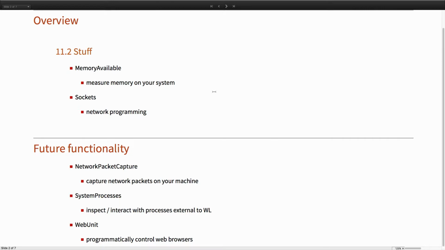And then some of the future stuff that I'll be talking about relates to capturing network packets, another kind of network programming task that comes up a lot, as well as inspecting system processes, so processes running on your system that weren't started by or don't really interact with Mathematica, but you can interact with those using some new functionality, as well as programmatic control of some web browsers through WebUnit.